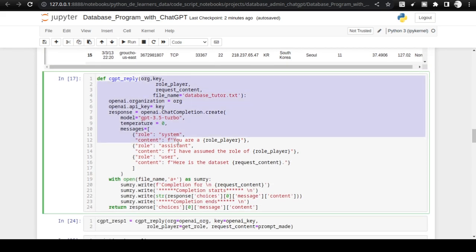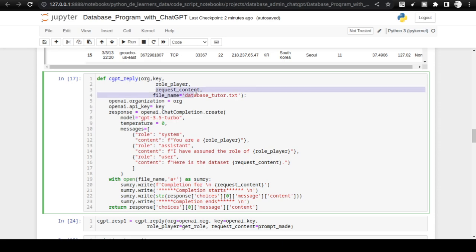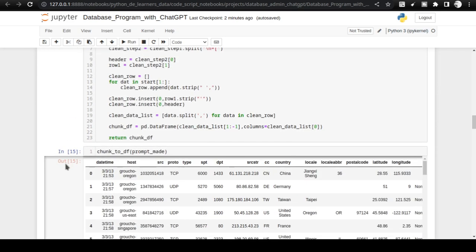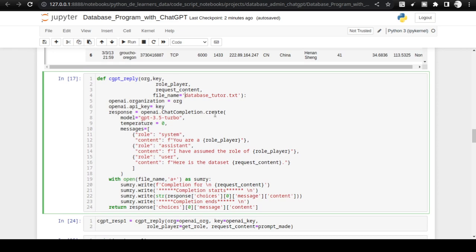This function is the workhorse of our program. It does 2 things. First and foremost, it takes the organization name, key, the role that we created, the experienced database administrator, and the prompt that we created here. Then it takes a file name. This file name stores the reply that comes from this reply.